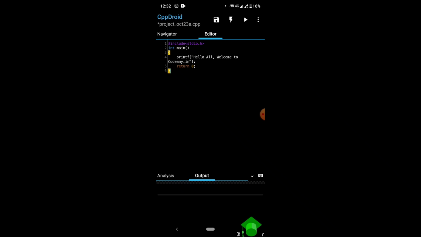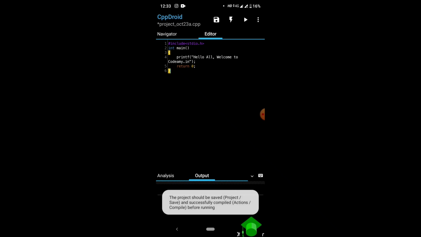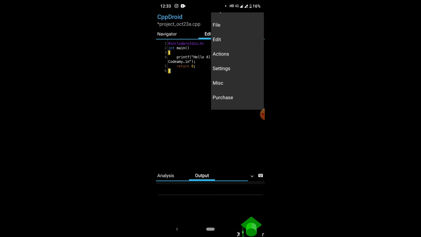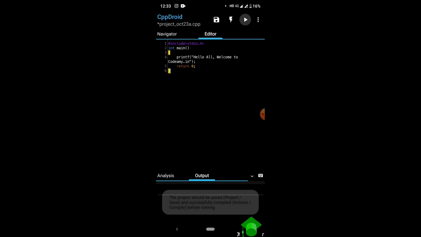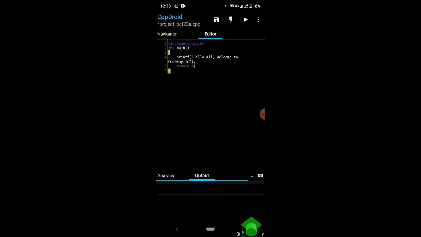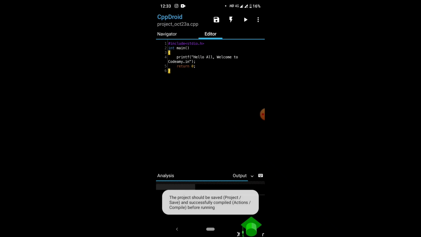Then you can tap on this play button to run your program. The program is successfully run. The file has been saved before running. Then tap on this icon to save your program. Then tap on play.